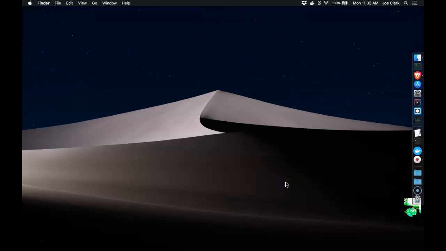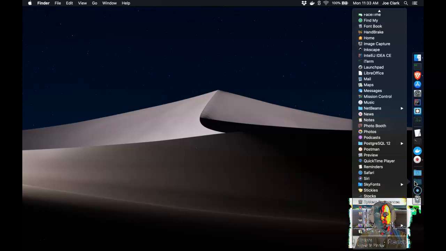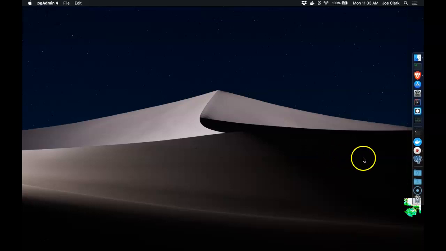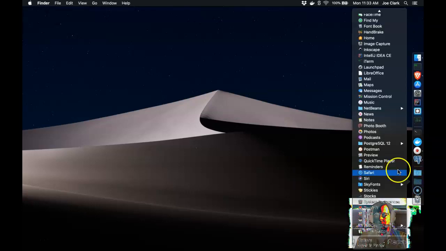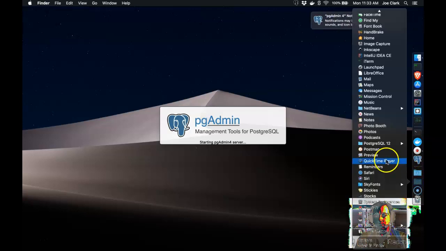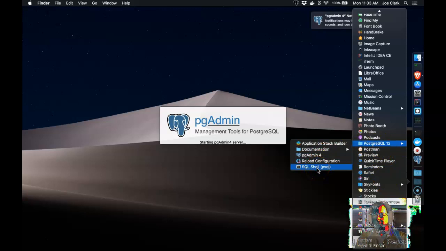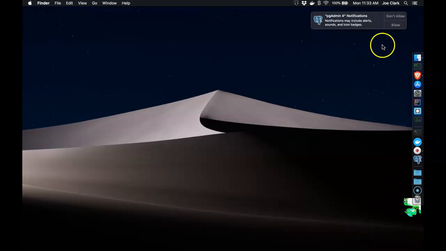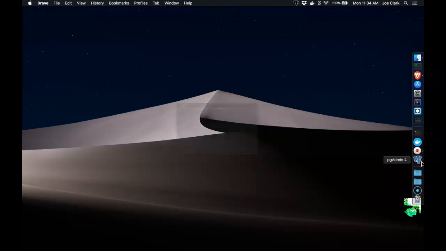Okay, so I believe I have now installed Postgres, and I'm going to go to Applications and see if PGAdmin is there. Okay, there's a folder called Postgres 12, and there's PGAdmin 4. Okay, Postgres admin. There was also an option for the SQL shell. I don't know if you noticed that under Postgres, SQL shell PSQL. So if we want the command line, we can get it. I do not want to allow notifications. Here's PGAdmin.